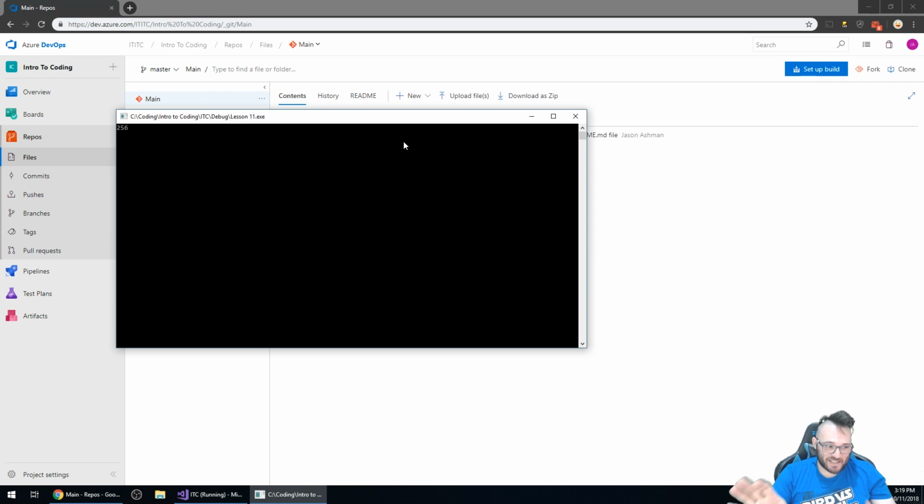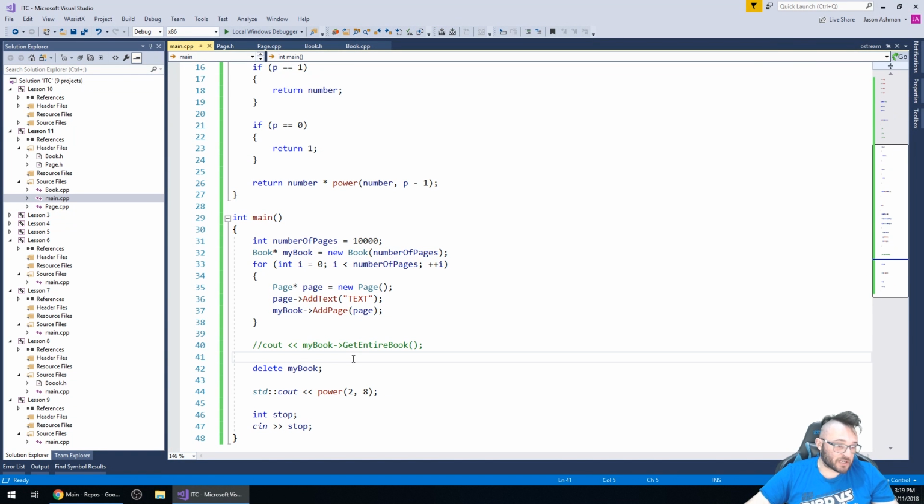And this brings us into the next thing, which I can sort of go through, is the debugger. So we can use the debugger to sort of see how this works. Now, the debugger is your most powerful tool.